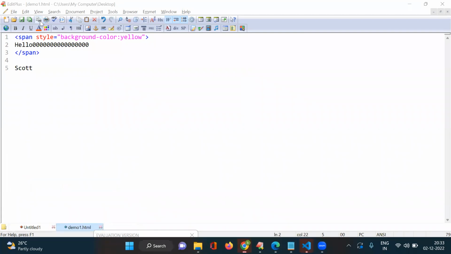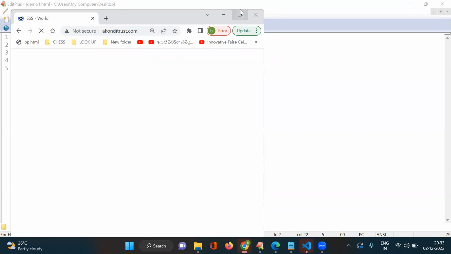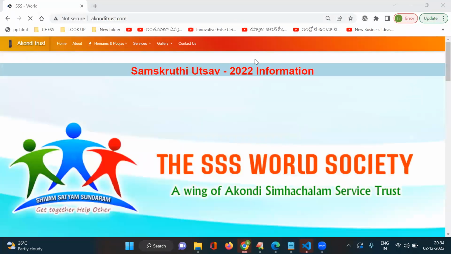Now you can ask me what is the difference between the div tag and the span tag. The div tag is a block level element. Span is an inline element. Both are containers.